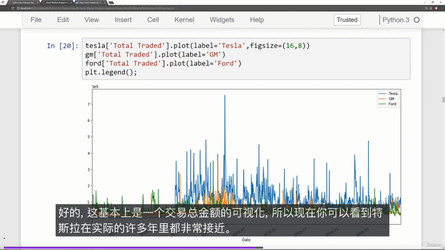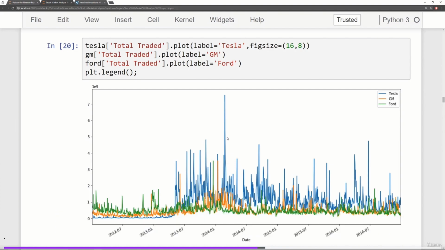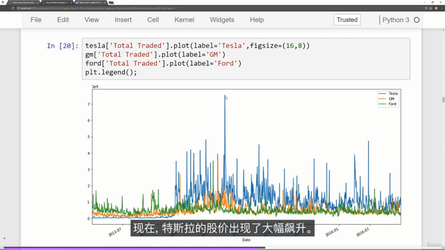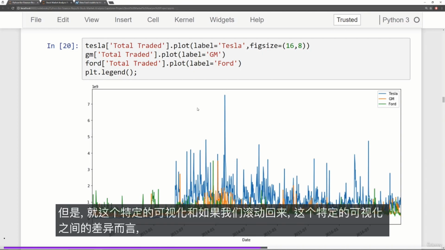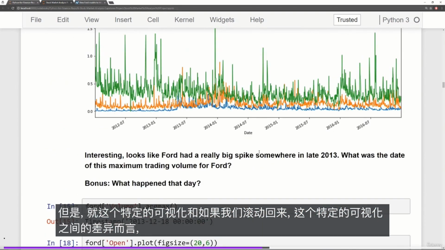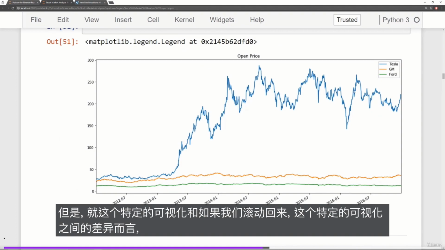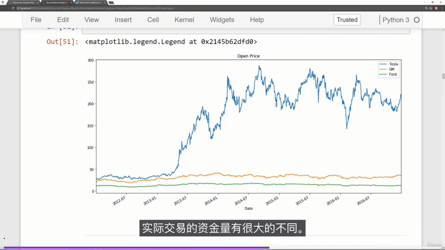Okay, so this is essentially a visualization of the total amount of money being traded. So now you can see that Tesla is a lot closer throughout many of the actual years. Now there is a huge spike for Tesla. So on this particular day, there's a huge amount of money being traded for Tesla, which we can explore later on. But as far as the difference between this particular visualization, and if we scroll back up, this particular visualization, the actual amount of money being traded is a lot different.